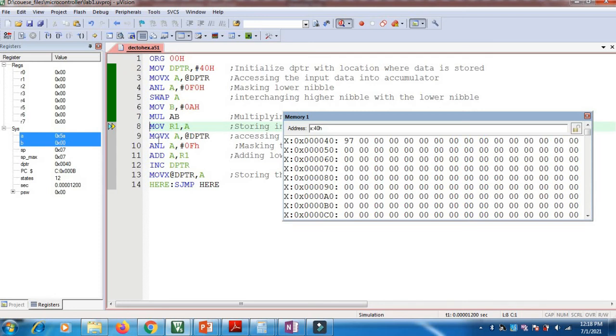Next again we are accessing our original data to extract the lower nibble of the decimal number. We got 07. Then we are adding 07 with the product which we got earlier, and A we got 61. Finally we are storing this result in the external memory location 41H. Correct, so now in 41H we got 61.